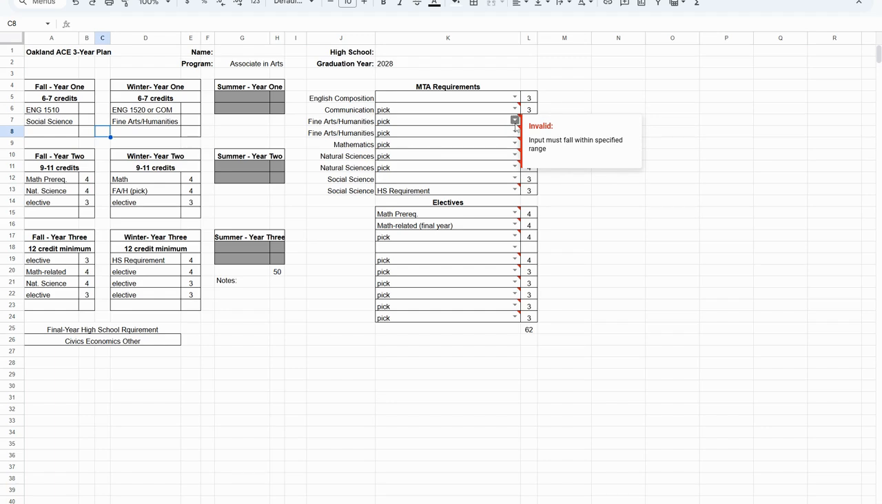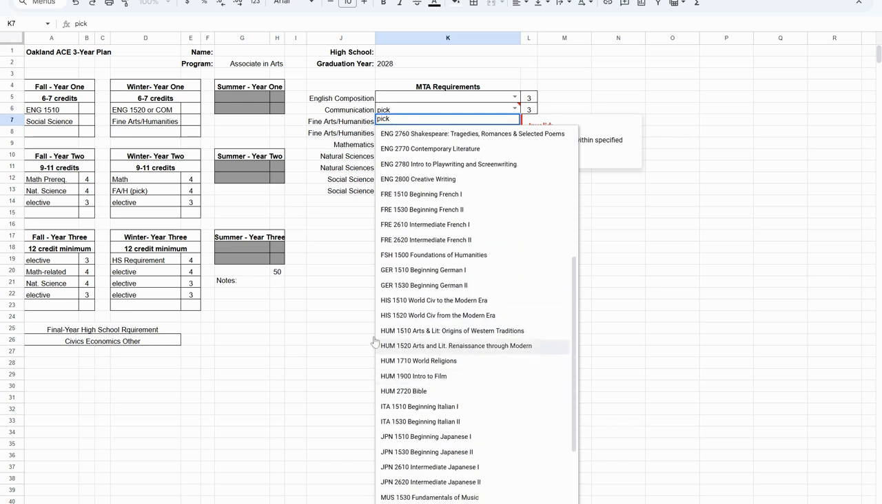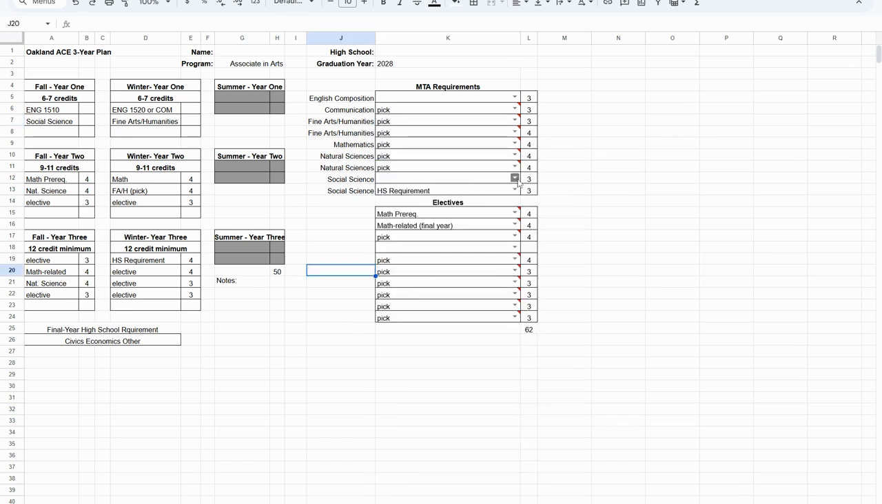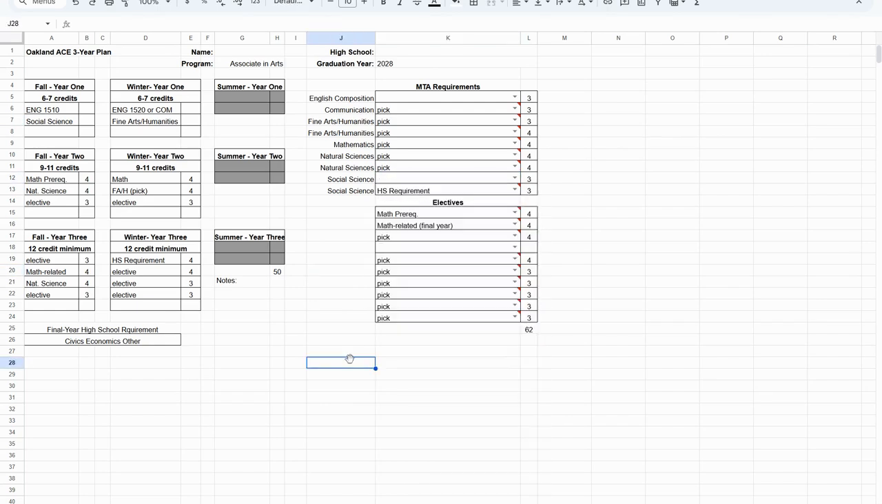You can see in your 3-year plan a list of different fine arts, humanities, or social science classes. I also shared a tool with you earlier to help you in your planning called Oakland ACE 11th grade planning tool. It lists all of the MTA requirements and puts them under the different subject areas that they're counting towards your 3-year plan.